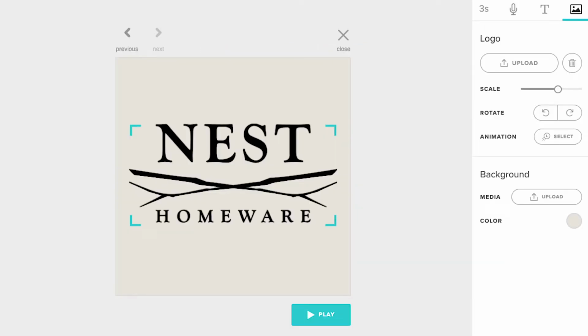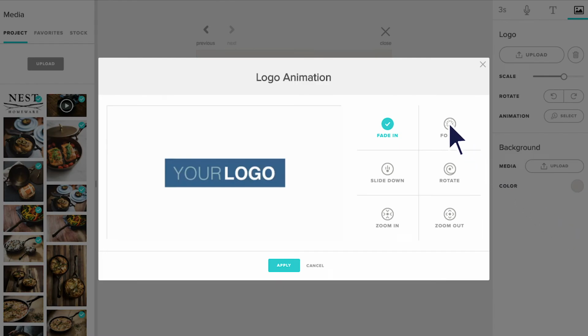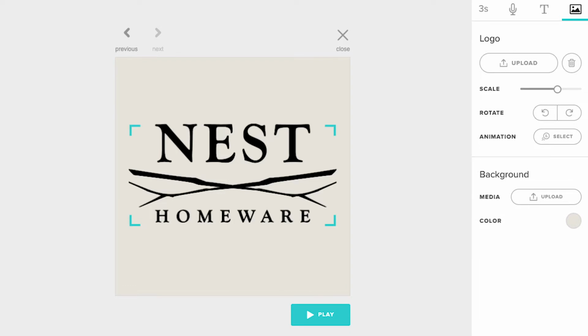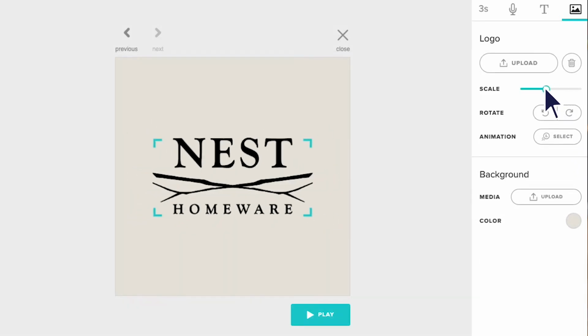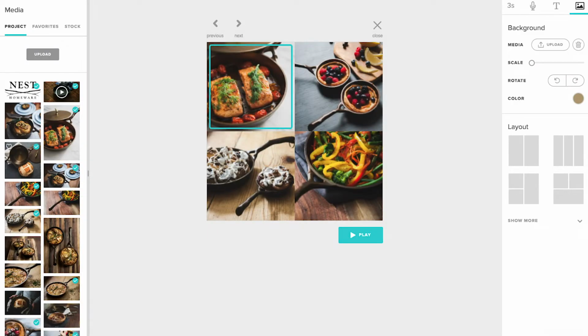Switching over to a logo block, here you can choose from a selection of animations that determine how your logo will appear on screen, and adjust the size of the logo as well. And lastly, the collage block, which gives you the option to switch the layout of your collage as well as the same editing tools found in the photo and video blocks.